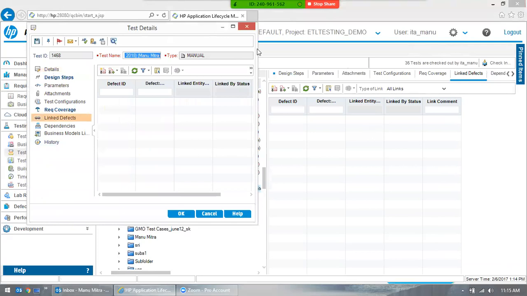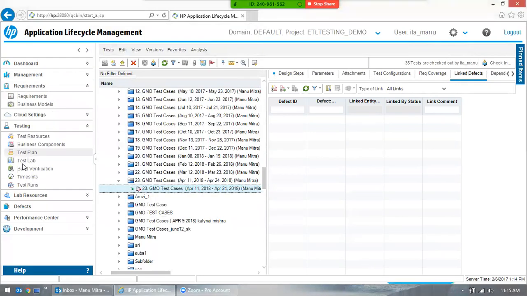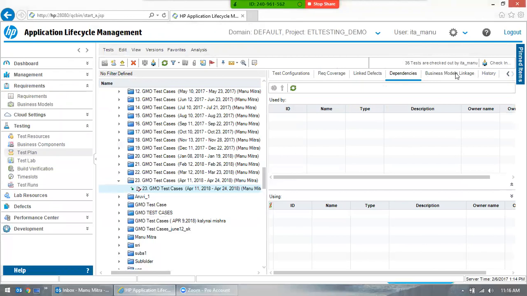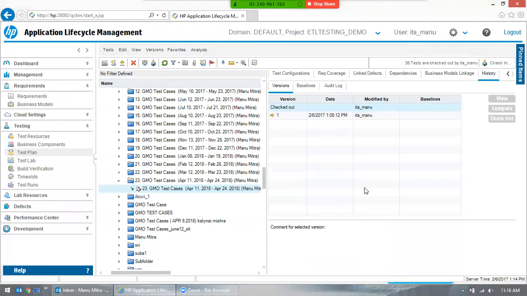Don't use it. It's up to you, but it's also not really required in the test plan, because it just increases confusion. And in HPLM it's actually more of a confusion. Then we have dependencies, nothing to use much here, and the history. See who is doing what, who checked in, who checked out, and all those things.